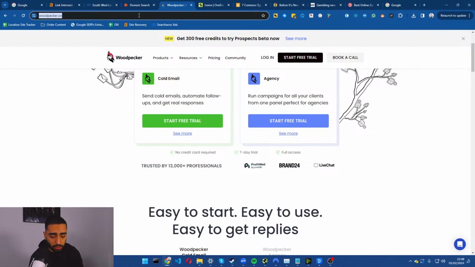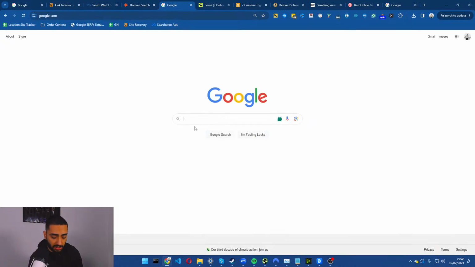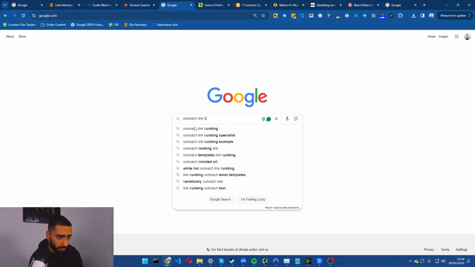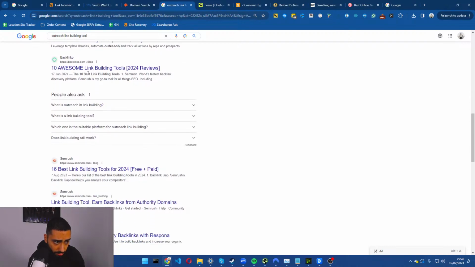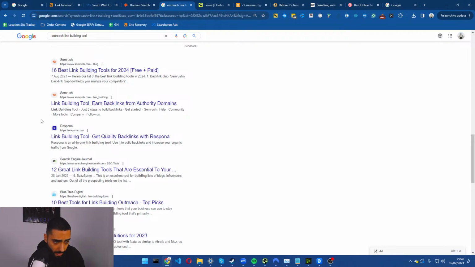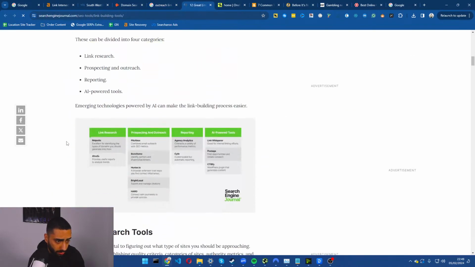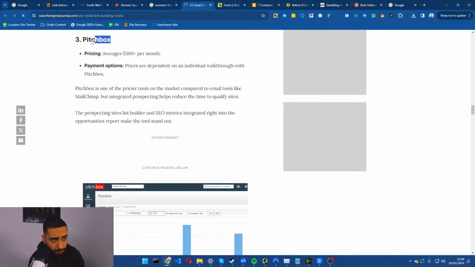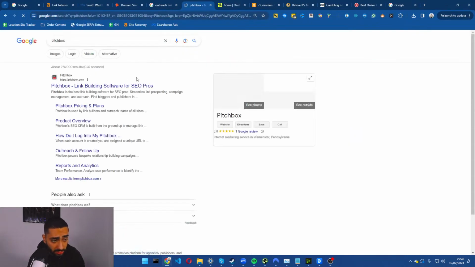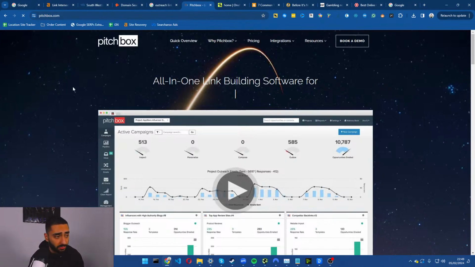Another tool that you can also use is, so you've got hunter.io, and you have also got, I forgot the name of it, an outreach link building tool. Pitchbox, that's the one. I don't know how I forgot about this, because this is what we actually use at the agency. But again, Pitchbox, very, very similar.